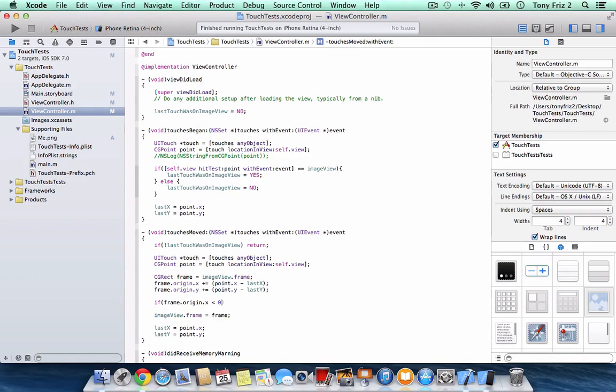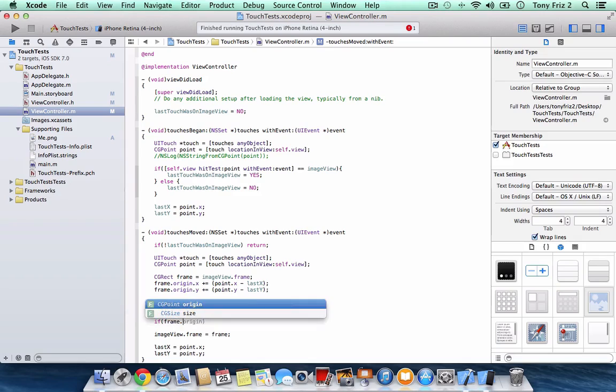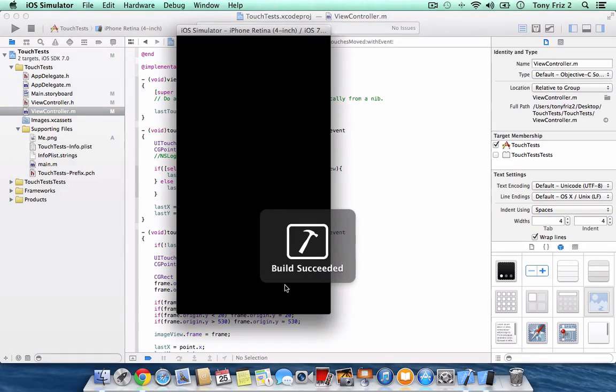frame.origin.x is less than 0, frame.origin.x equals 0. If frame.origin.x is greater than, let's say, 300, frame.origin.x equals 300. And if frame.origin.y is less than, let's say, 20, to account for the status bar, we'll cap it at 20. And for a maximum value for the y coordinate, if it's greater than, let's say, 530, frame.origin.y equals 530. Let's run the app again.